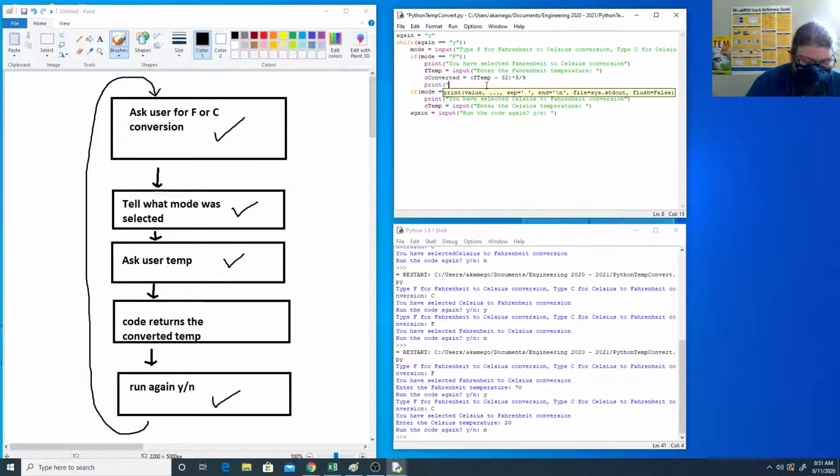Or let's see here, we want to print the Celsius temperature is, and then we should be able to just put C converted. Okay, and then we'll try doing another thing.